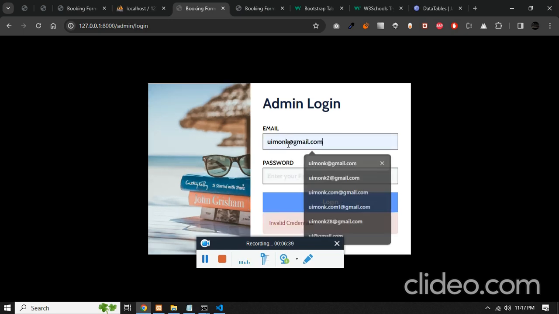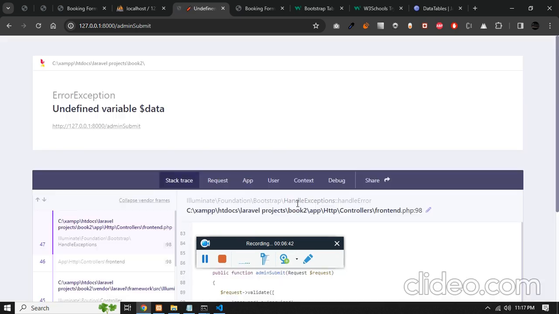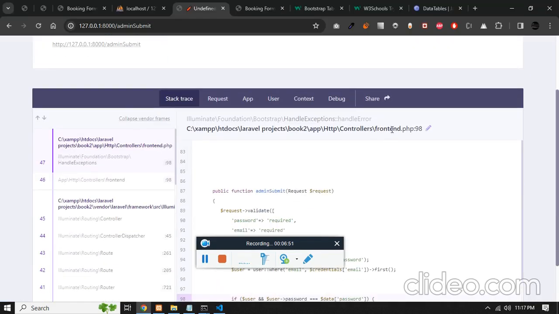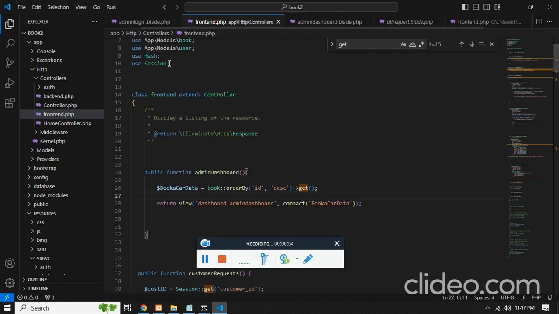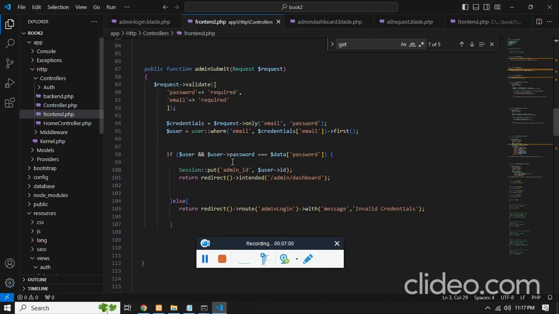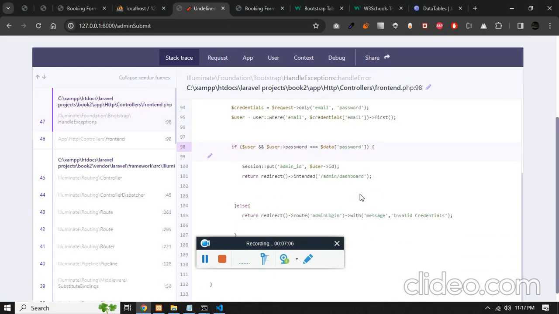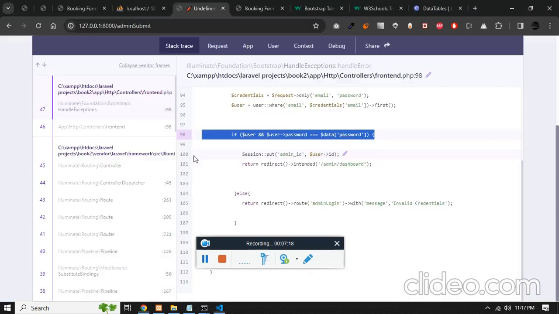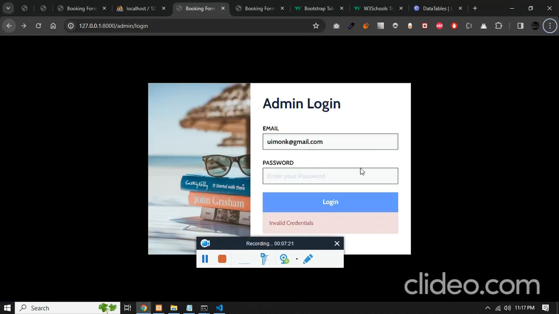So if I try uimonk@gmail.com, this is right credentials. It will show undefined data. One second, from where it is coming? It's coming from frontend.php line number 98. There is data somewhere. It's over here. Data. So here we have not received. Here it's credentials. Cool. Let's just try again.